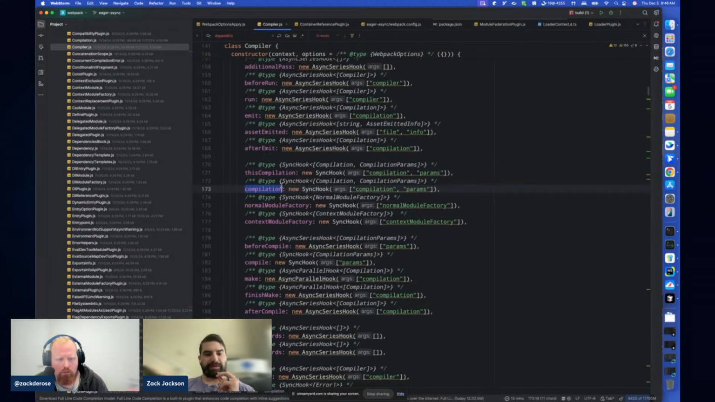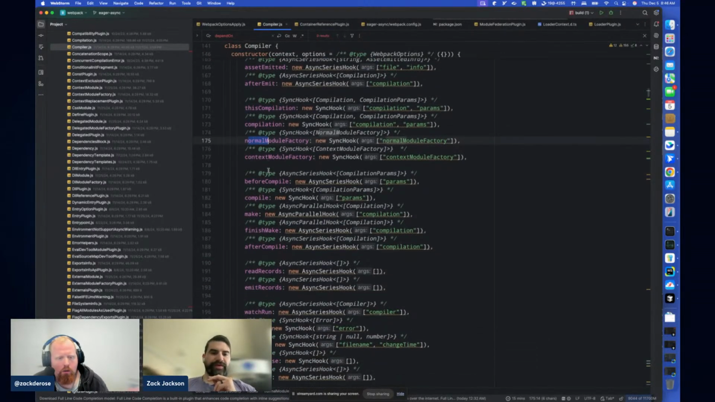If you wanted to hook into compilation, mini CSS uses a child compiler. So the compilation hook would listen to mini CSS, to HTML Webpack plugin, to all of those. This compilation would only listen to the one that your actual main build from your config started. So that's your main code, not when the plugins do additional things on their own. Gotcha. Module factories, blah, blah, blah.